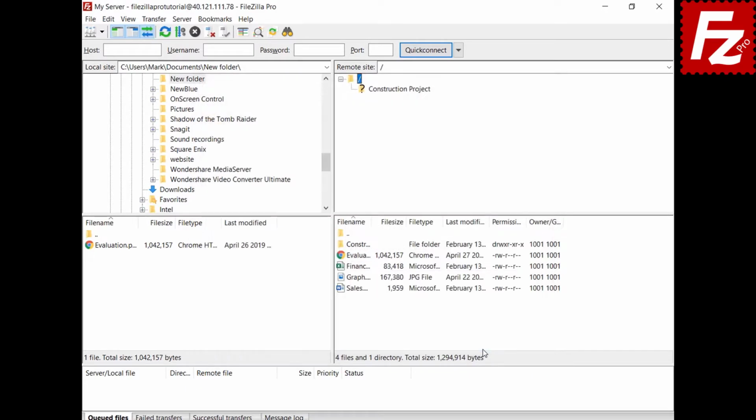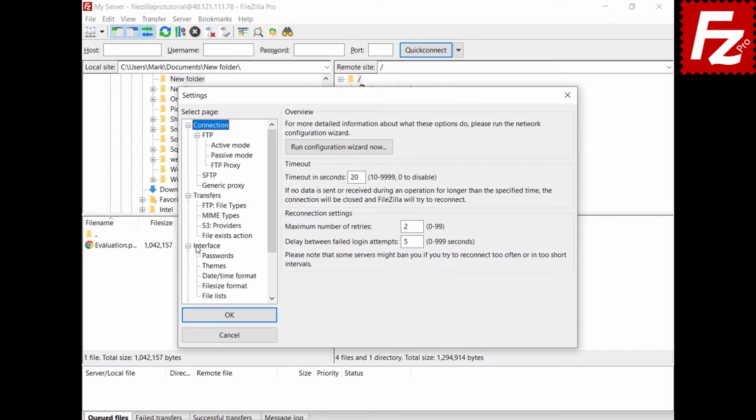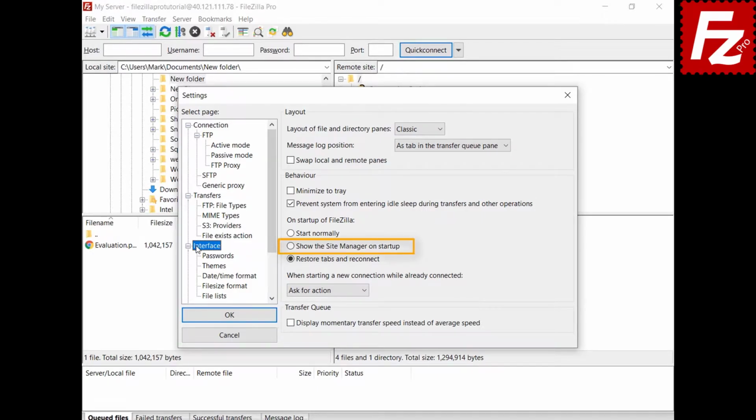Last but not least, you can configure FileZilla and FileZilla Pro to open the Site Manager at Startup in the interface settings. Choose the option to open the Site Manager at Startup. In the next run, the Site Manager opens at Startup. In this video, you learned how to work with FileZilla and FileZilla Pro Site Manager.